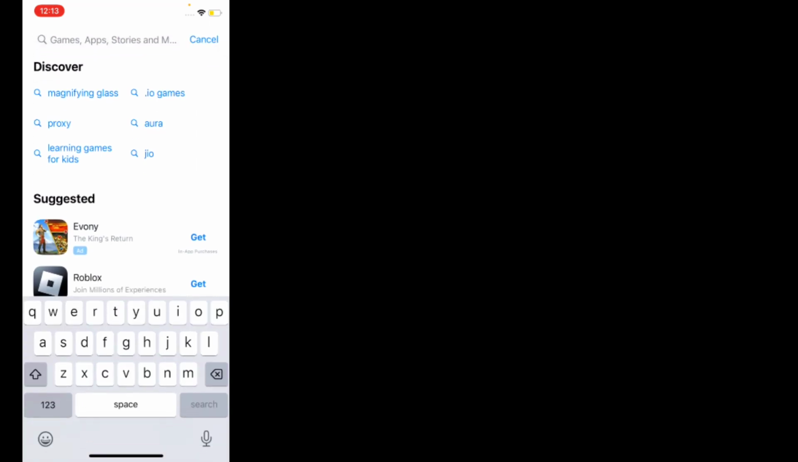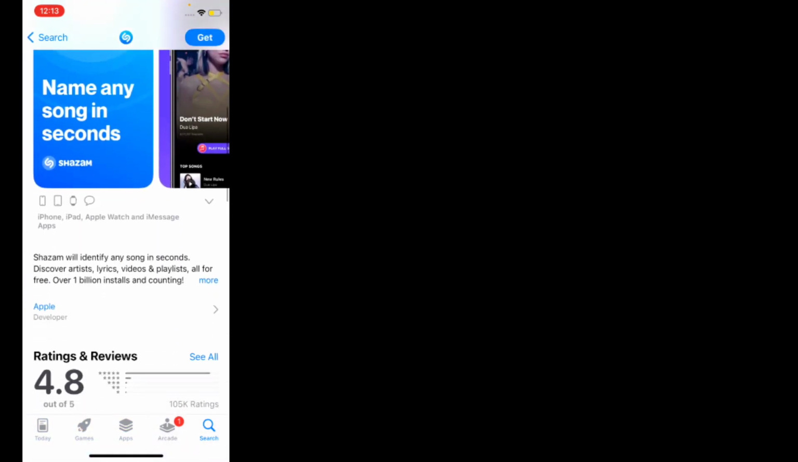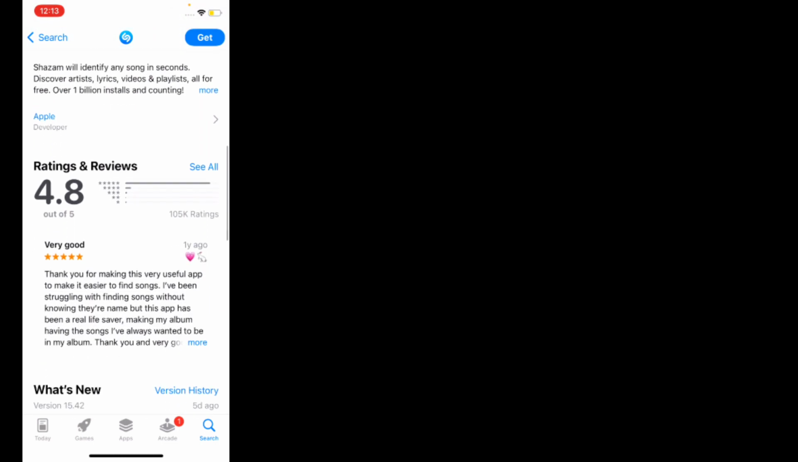If solution number 1 is not working, now apply solution number 2. Solution number 2 is update your Shazam app. Firstly, tap on the App Store, search for the Shazam app, open the Shazam app, and check the app updates. If updates are available, update your app and the problem is fixed.